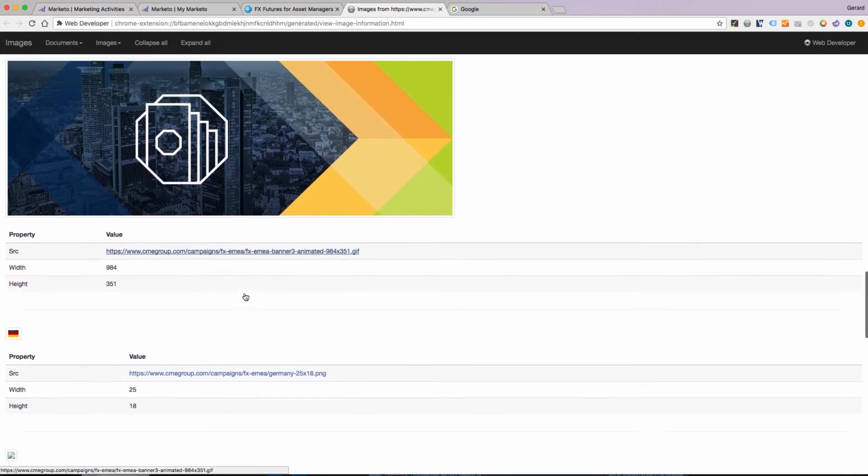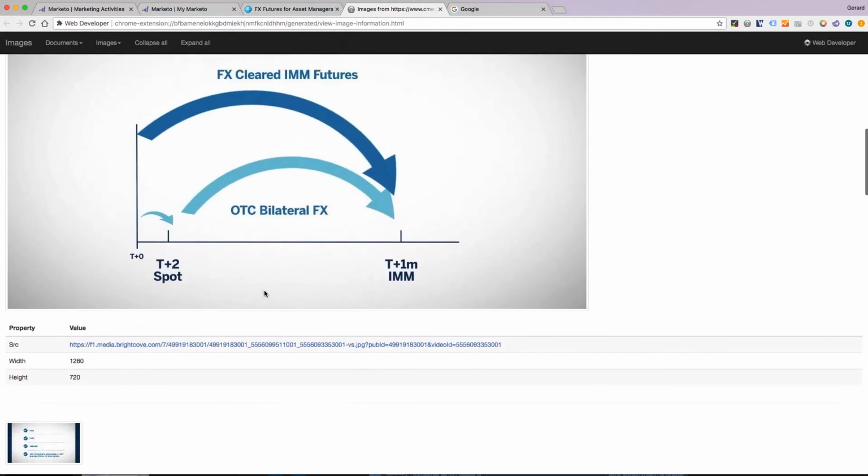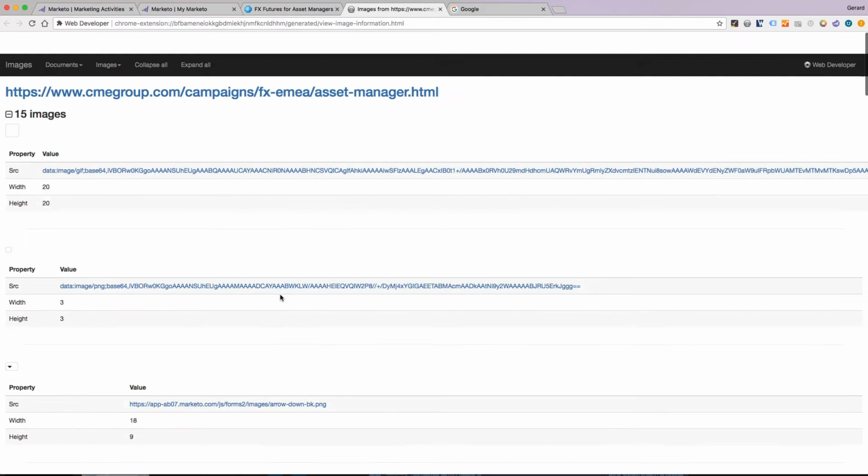So it's really simple. It just takes away all the hassle of trying to use all those other inspect element features and navigate through code. So you can use it for that.